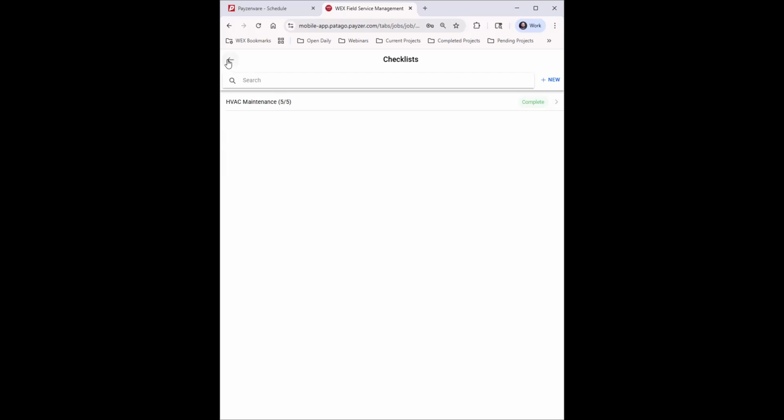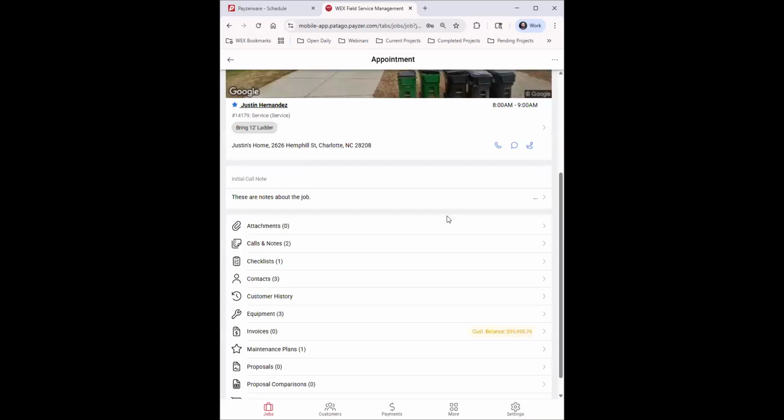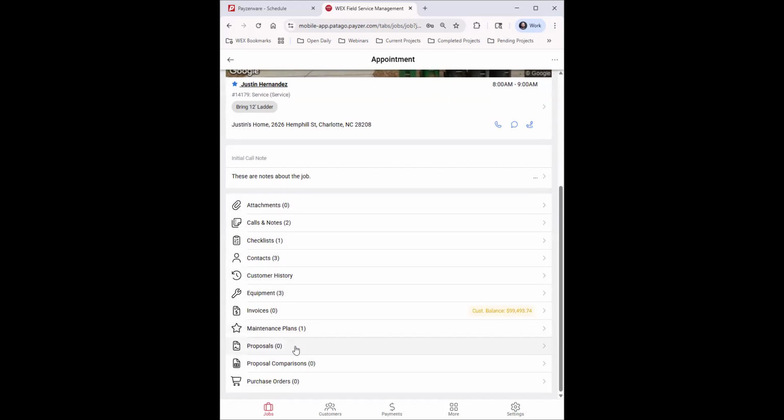Let's take a step back. We'll tap the arrow in the top left here. Next, let's take a look at proposals and invoices. So if you notice down below here, we've got a proposals tab, and we're just going to tap on that.